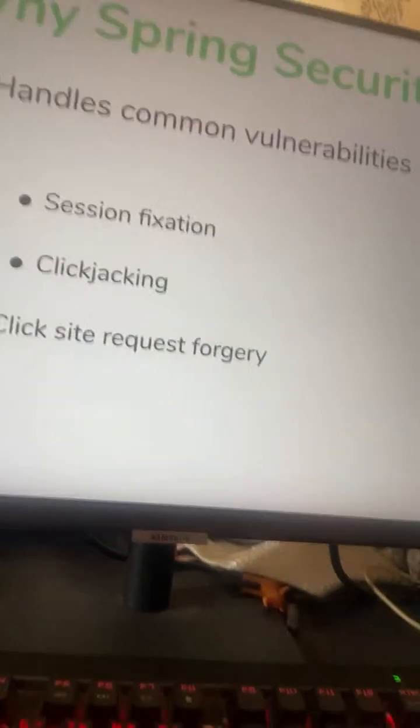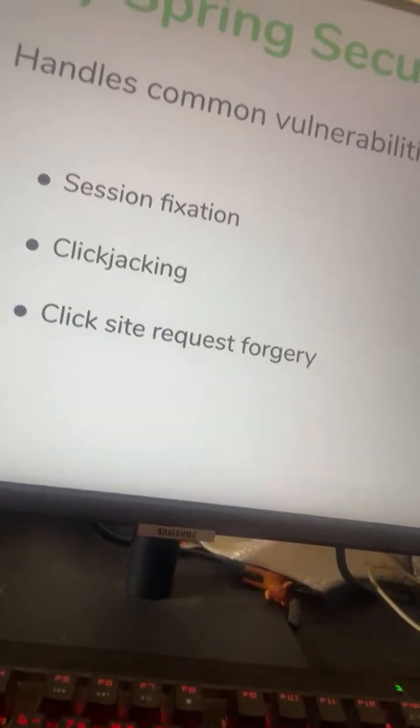Another benefit of Spring Security is that it can handle a lot of the common security vulnerabilities right out of the box. Just by adding Spring Security to your app, you get protection from a bunch of vulnerabilities like session fixation, link jacking, cross-site request forgery, and all that stuff. Spring Security handles all those vulnerabilities, so you don't have to.